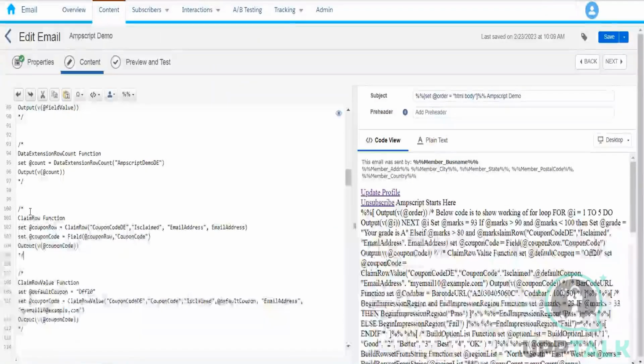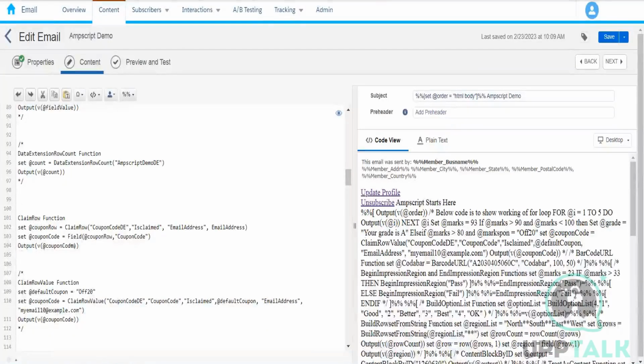Now we'll see how we can use this function. The first argument we need to pass, so this is the claim row function. In this, the first argument that we'll be passing is the name of the data extension from where the coupon code has to be retrieved. Okay, so coupon code DE. Now the next argument, we need to pass the name of the field that will be used to identify non-claimed coupons.